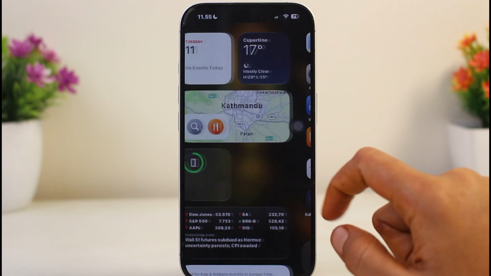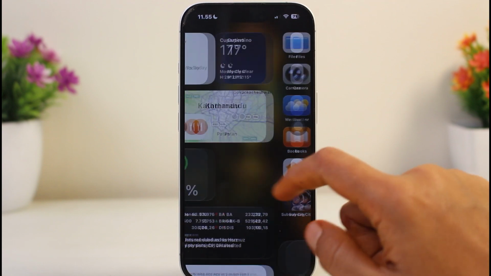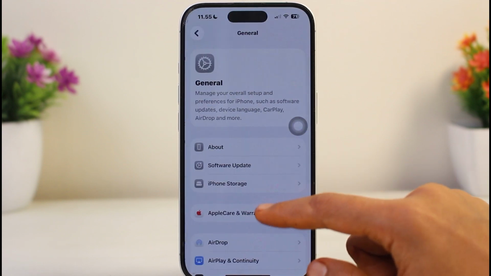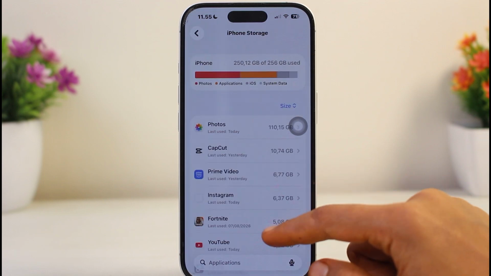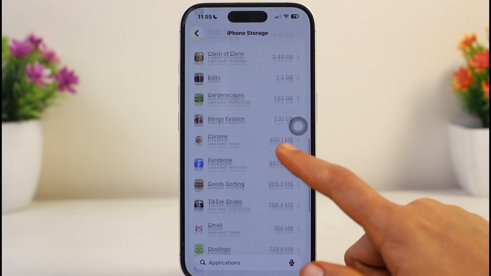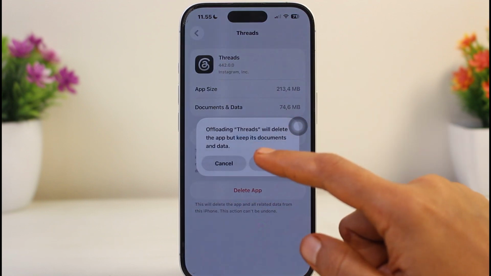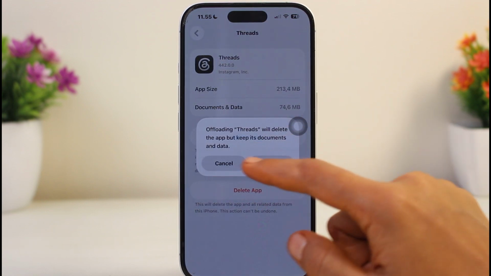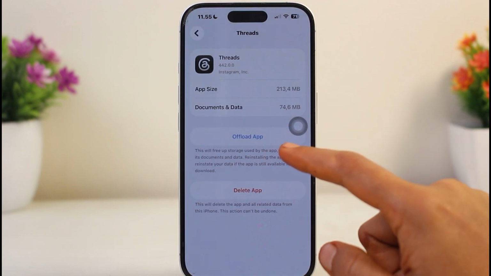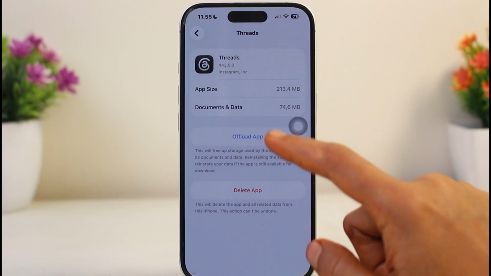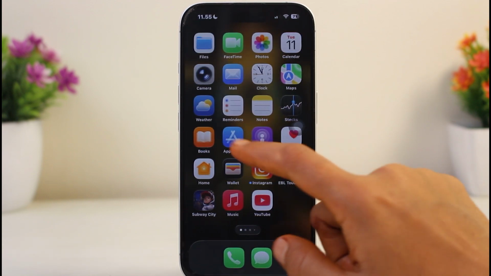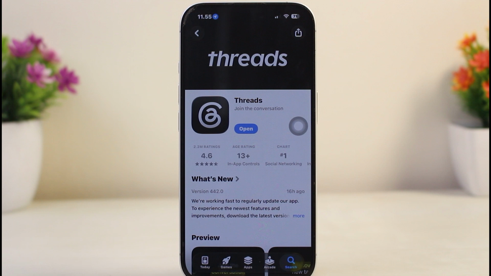Now on your iOS device, what you have to do is go to your phone settings, then tap on General, now tap on iPhone Storage, now find the Threads app from the list or tap on the search bar at the bottom and then search for Threads. Then tap Offload App, then tap Offload App one more time to confirm it. Once you do that, you will see the Reinstall App button here. Simply tap on it to reinstall the app, or just go to your Apple App Store, find the Threads app and reinstall it from there.